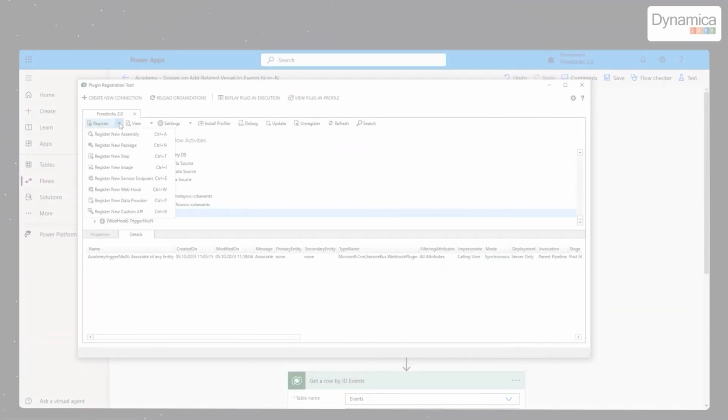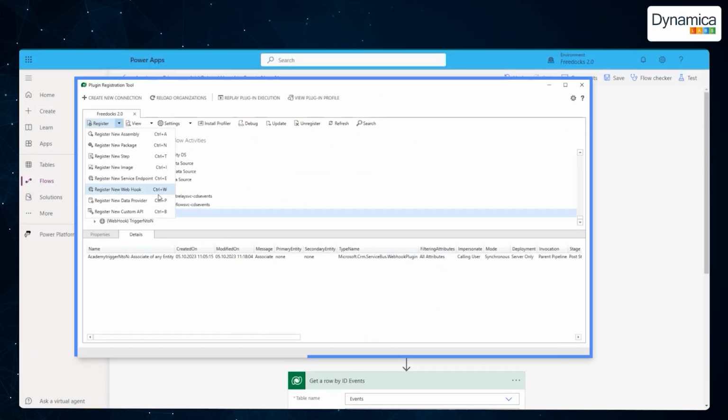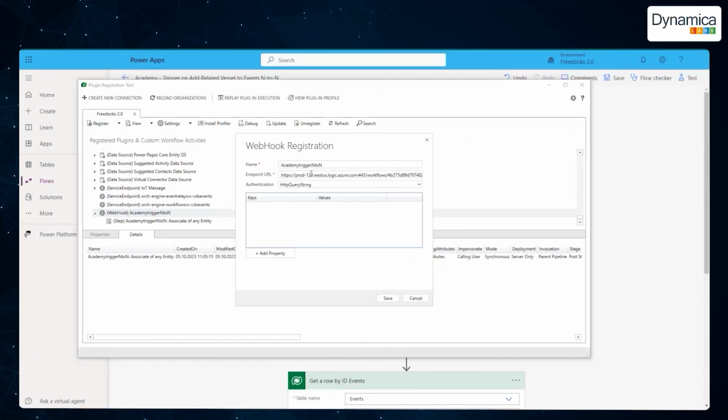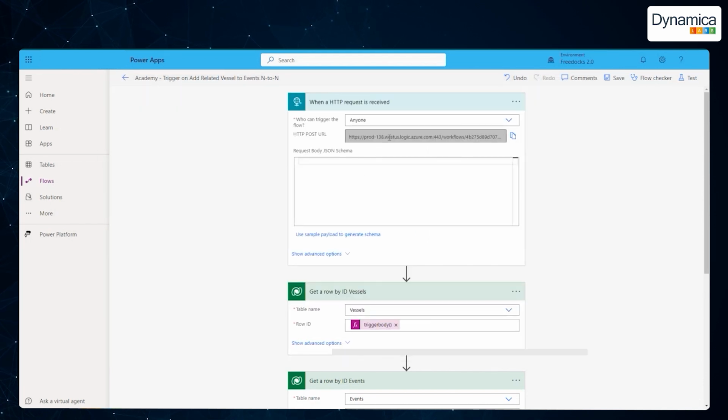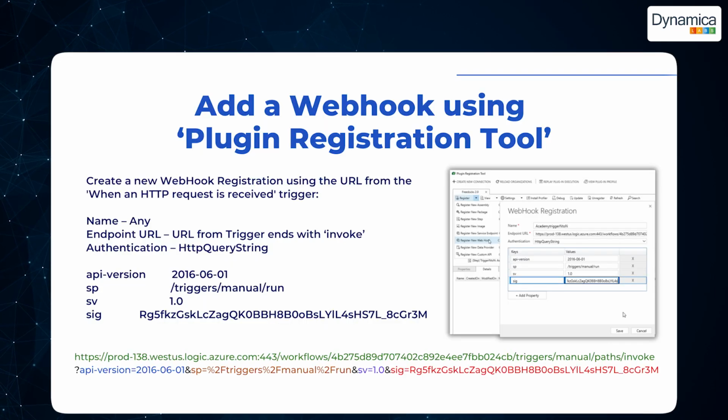Let's move on to the plugin registration tool. Select the option Register New Webhook, and we will briefly show you how to correctly input this URL so that the webhook functions properly. In fact, each segment of the URL needs to be entered into separate fields in the webhook. For convenience, we've highlighted these parts of the URL in different colors to make it easier to navigate. You can choose any name for the webhook. It's entirely up to your preference.